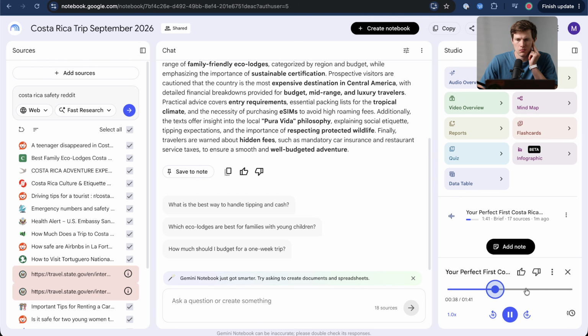So second, think really hard about transportation. Renting a car gives you freedom, sure, but it brings hidden costs like mandatory local liability insurance, adding $15 to $25 a day. Plus, you'll dodge deep potholes and unpainted speed bumps.